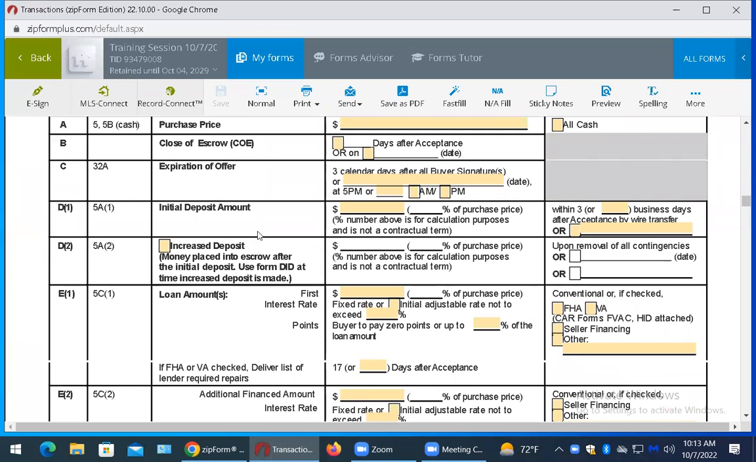So the initial deposit, you insert the amount here. It is going to auto calculate the percent of the purchase price here. Okay, so it's going to auto calculate. And as you all know, most of the listing agents are going to be looking for a 3%.